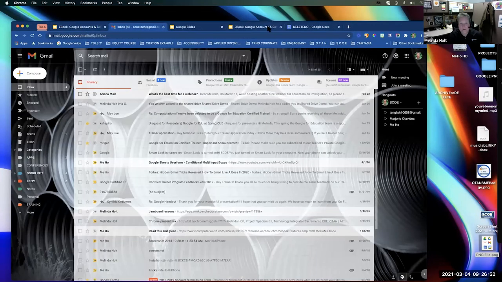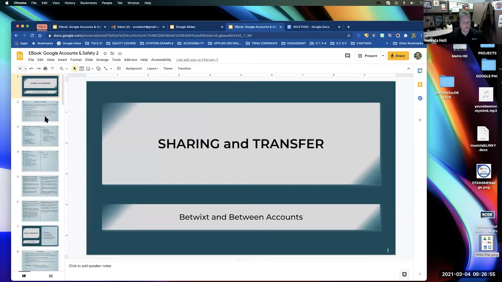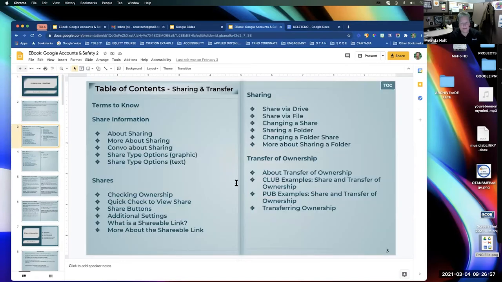I keep opening up new tabs. There we go. Any questions on that? There's lots more on sharing here about transfer of ownership. You can do that between pub accounts. So let's say I started all of my files as partygirl@gmail.com. And then, oh man, I should really have teacheresl@gmail.com, right? So I can share with myself, pub to pub.